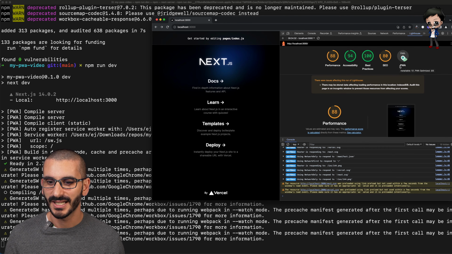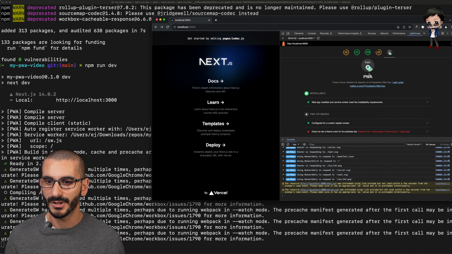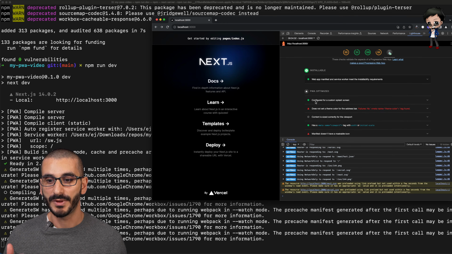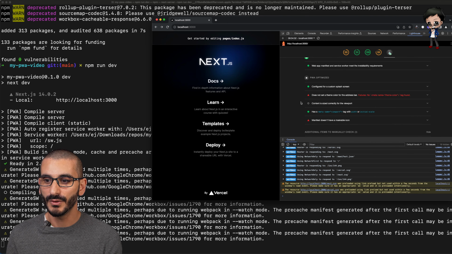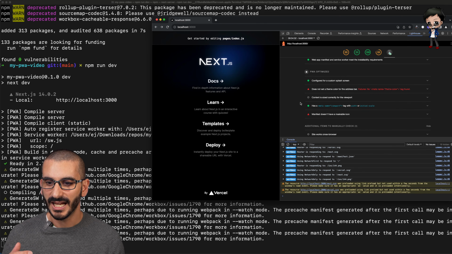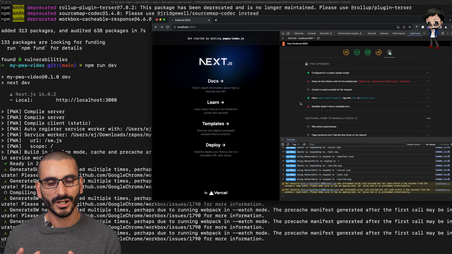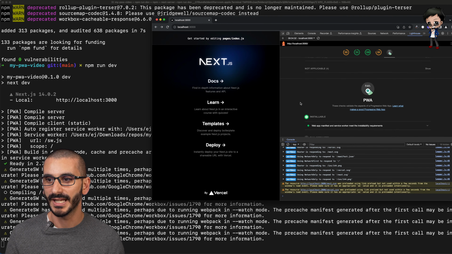So let's look at this first. So now we have got PWA, so you can say installable. There are extra features that we need to do, theming color, viewport, and then maskable icon, and those sorts of things. There's a lot more we can do with that, but that is working.